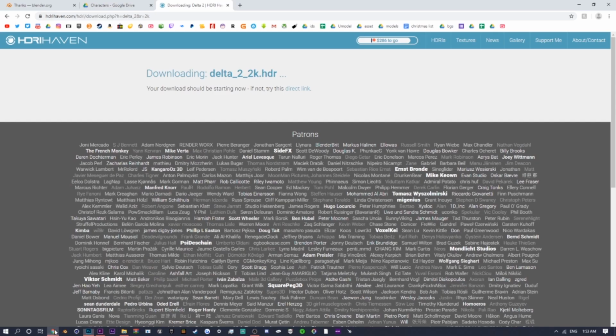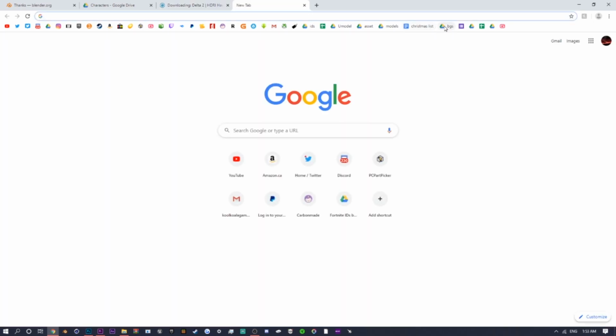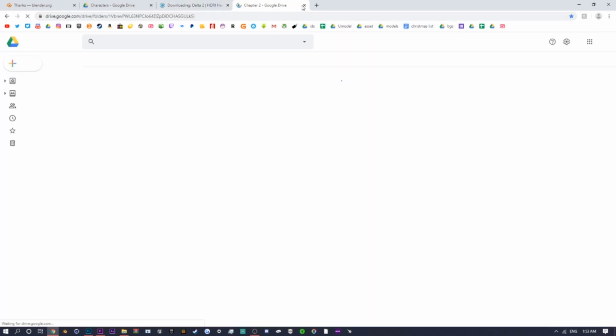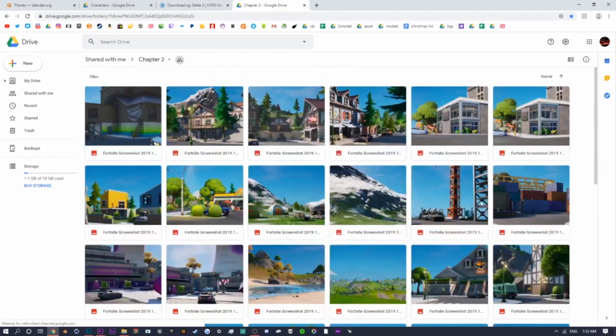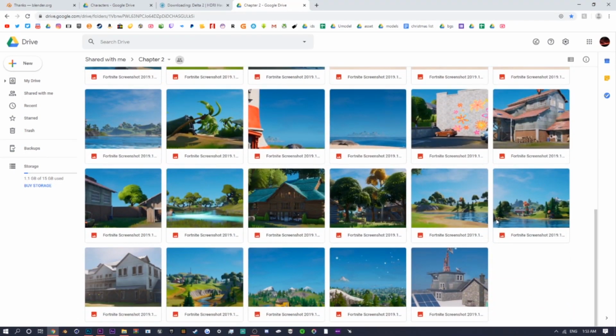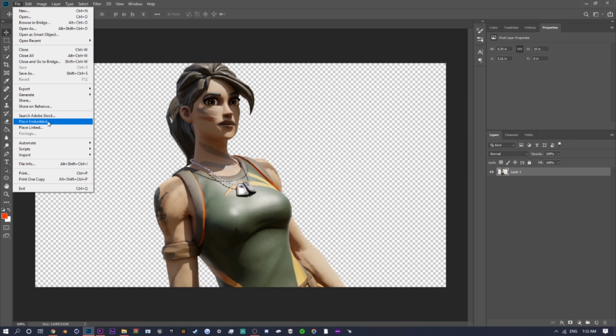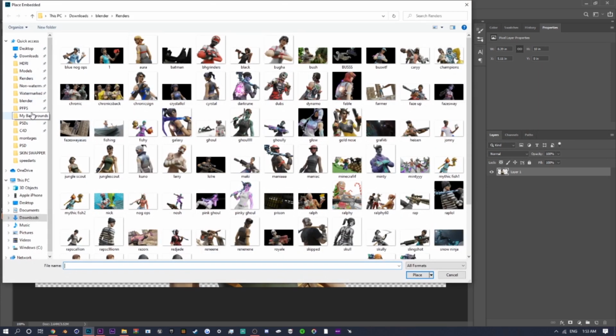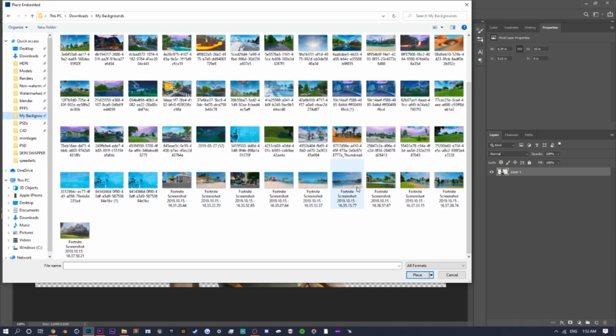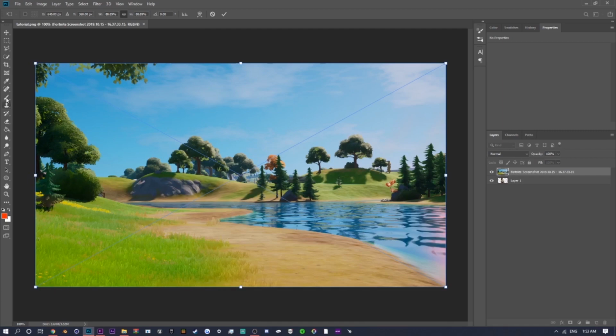Also, in the description there will be a little Google Drive link with a bunch of different backgrounds from chapter 2. When you're in here, you can pretty much pick whatever background you want. I am just going to pick this background. I already have it downloaded, so I'm going to go to my files. What you want to do is File, Place Embedded, and then go to wherever you saved it. I have a folder called My Backgrounds, so that's where it is. Find it, double click on it, and it will open here.